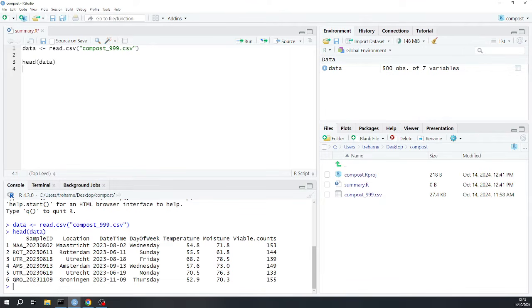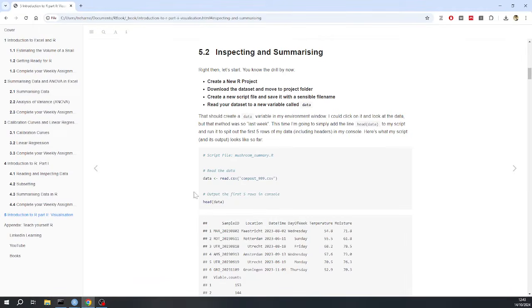I now want to create a summary table, and the way I'm going to do that is I'm going to refer to my notes here. Let's have a look at this.